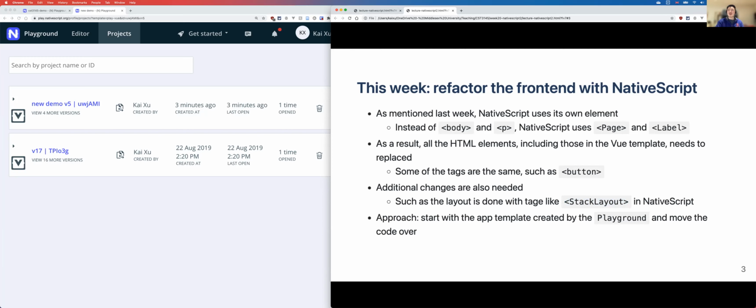Okay, and so the way we're going to do it is we're going to start with the app template created by Playground. So basically that's an empty thing with nothing in it. And then we move the code from the old pet shop to the Playground template, making necessary changes along the way. And as I mentioned, the JavaScript part, you shouldn't need to change at all. So mostly the template part you need to change.